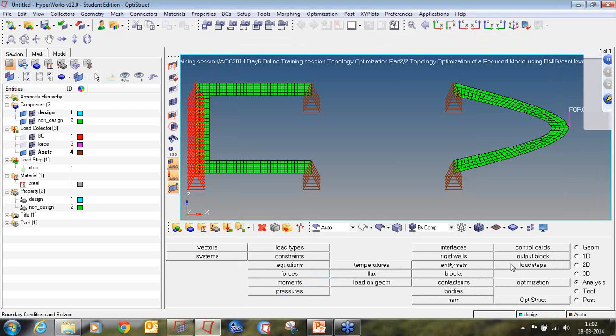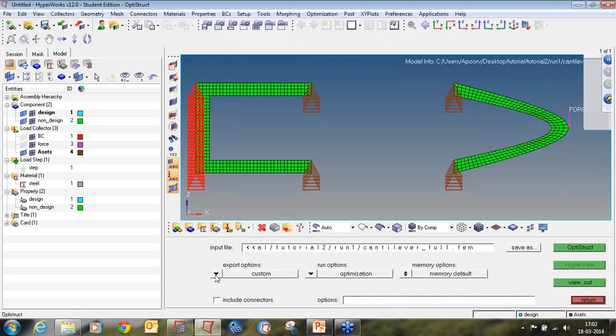And run the basic analysis. So I'll go to analysis, OptiStruct, export option to all, run option. We will this time select analysis because we are not going to perform optimization on this. So we'll just select analysis. Memory option we will enter as 1 GB because it will solve much earlier. So I'll select 1 GB and click on OptiStruct to start the solver.